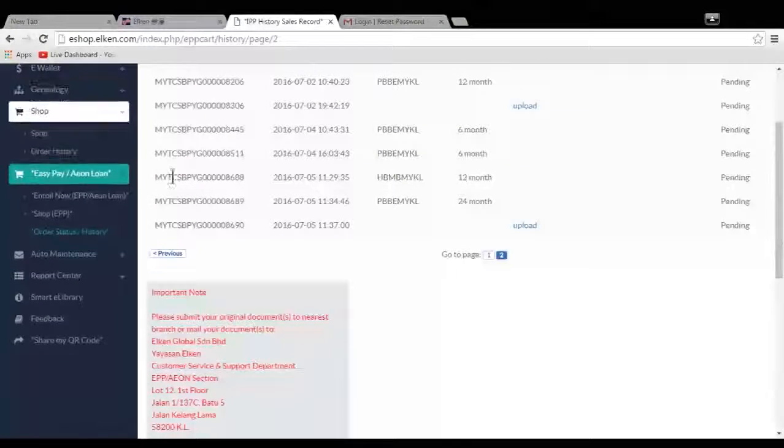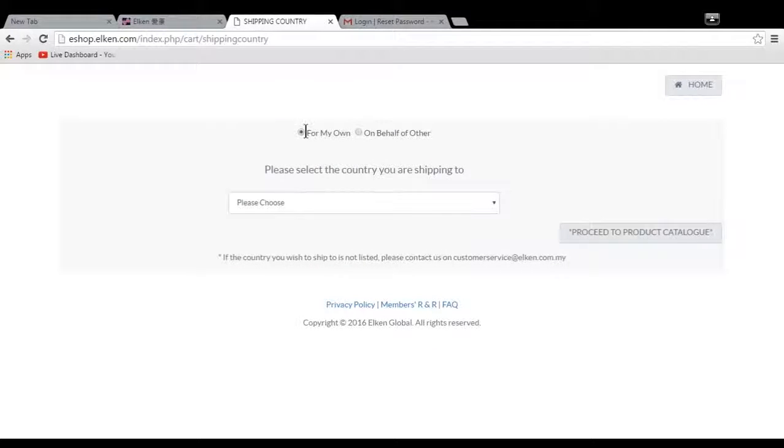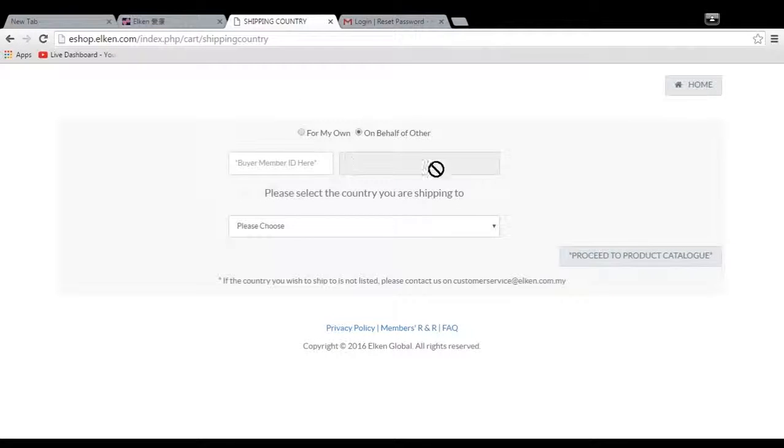The second function is very crucial for them. It's called shopping. If I want to shop, I click the shop here. You can see there are two functions here. For my own, that means I want to buy this repeat sales item for myself. This one, I want to buy it for other people. I want to buy it for my downline. So I need to key in my downline ID here. Then it will show my downline name. And then make sure it's accurate. Then I only continue. This one is a buy for my downline. If I want to buy for my own, then I click here. If I want to buy for my downline, then I click this one and key in my downline member ID.